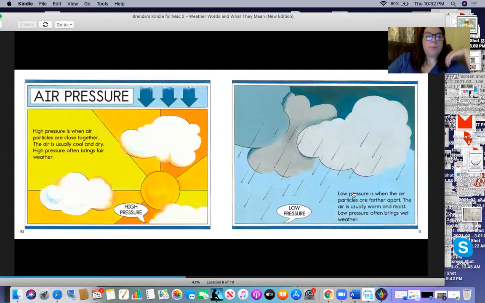Air pressure. High pressure is when air particles are close together. The air is usually cool and dry. High pressure often brings fair weather, so it's kind of good when there's high pressure. When there's low pressure, that is when the air particles are farther apart. The air is usually warm and moist, and that low pressure often brings wet weather and sometimes storms. We also like it when there's low pressure because we need moisture. We need precipitation.